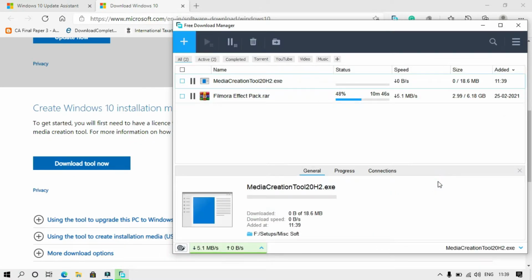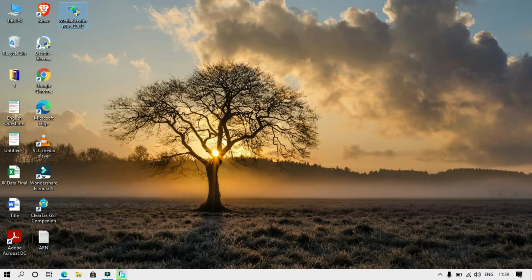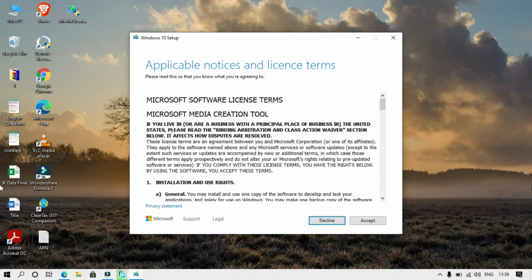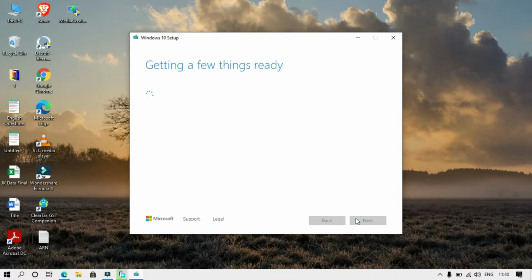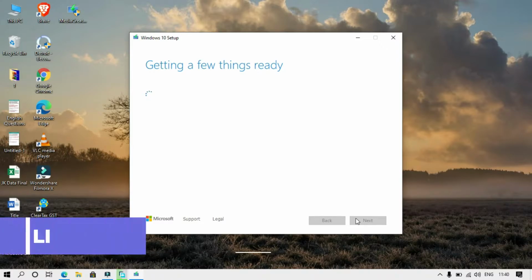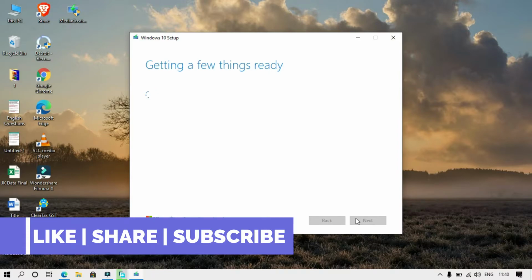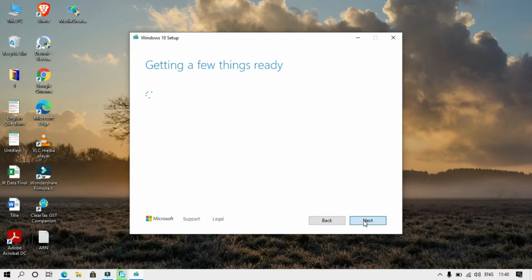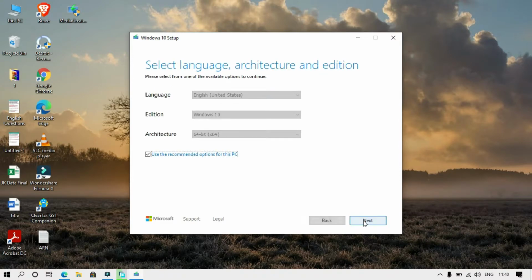Once the download is completed, open the Media Creation Tool, and you will see the tool is now running and getting things ready. Then follow the steps in the video. You'll get an option to select language, edition of Windows and architecture, that is 64-bit or 32-bit.